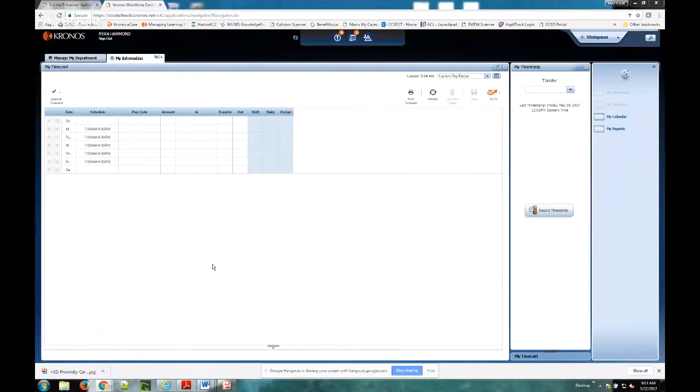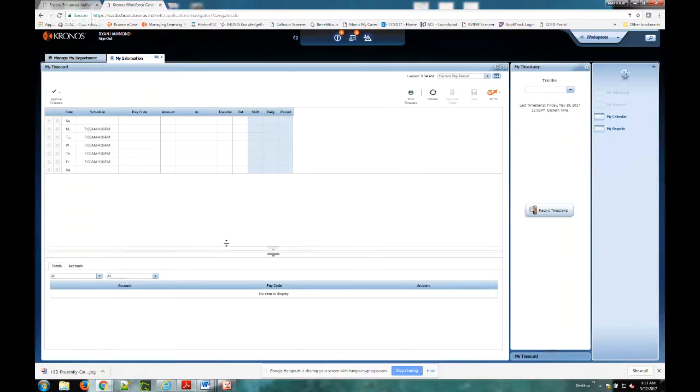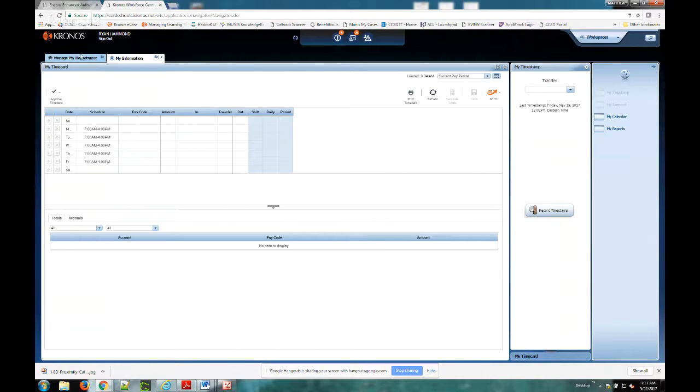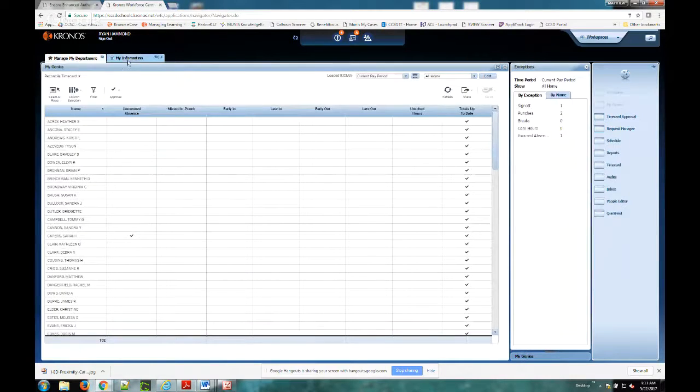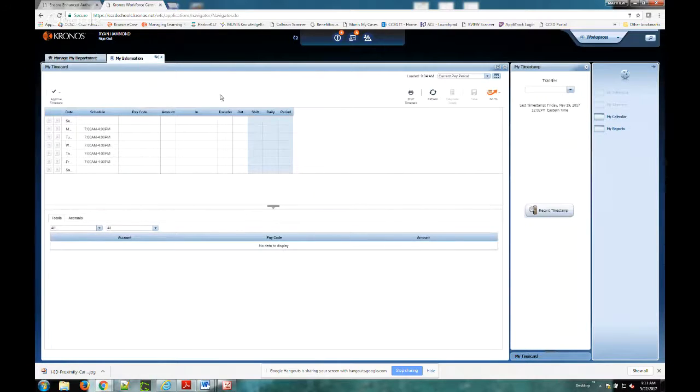So the first thing I did is I went in and I logged in as an employee that also has a manager license. So this view is pretty typical for someone like a bookkeeper that has to do both manage employee time cards and as well manage their own time off requests.